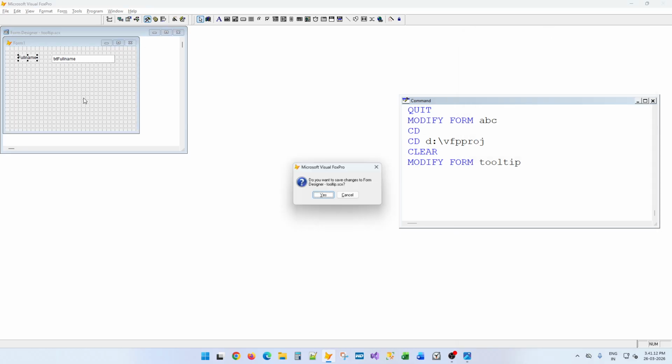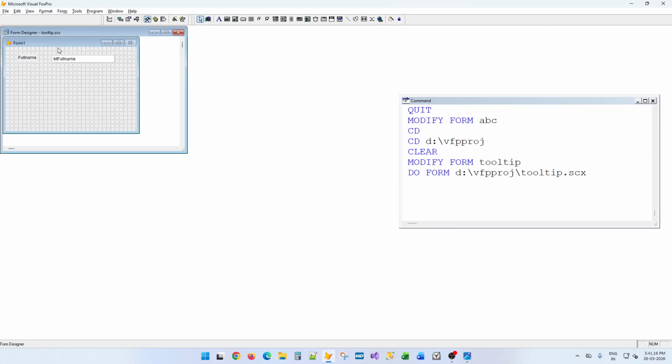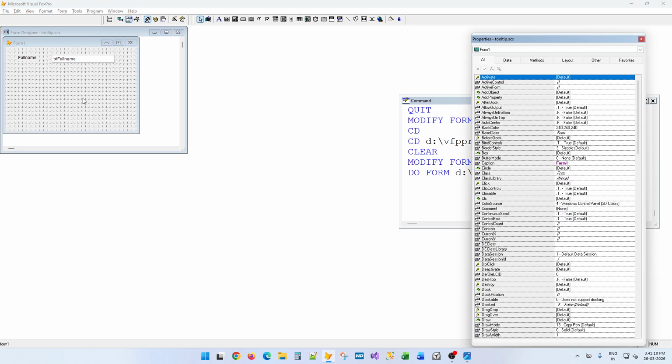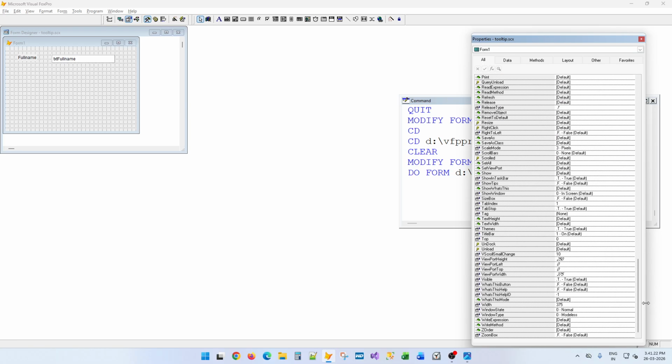Now if I run this form and hover, the tooltip is not displayed. So how to enable this? This will be enabled first on the form. You had entered the tooltip on a label and text box, but the tooltip is enabled only here, with show tips. This is the game changer. Okay, so just make it true.